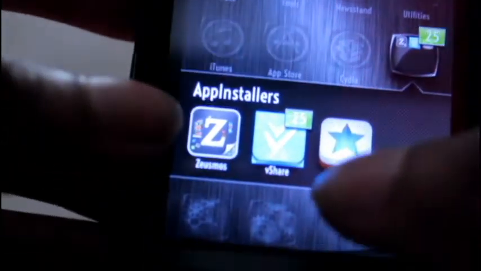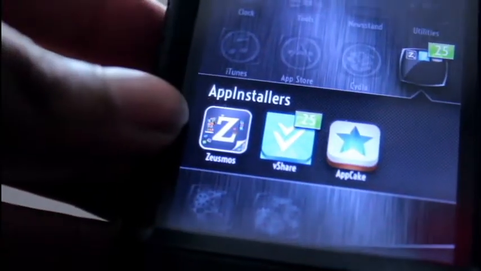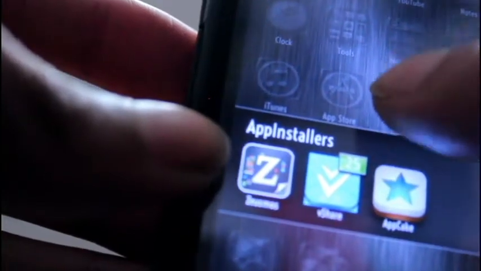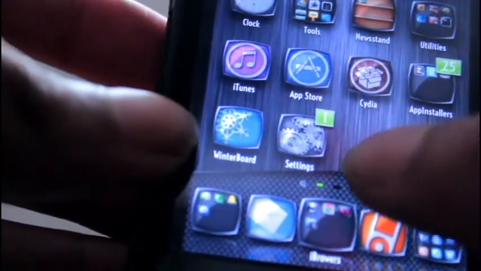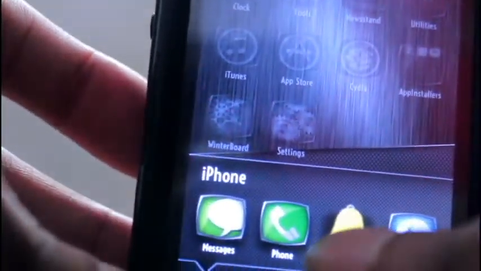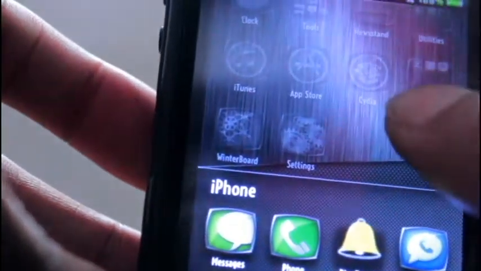I think this is VShare, and I hate saying these names because I'm probably gonna murder the name, Zumos. But I have 3 on here. There might be more, so something to check out. Your regular thing on here. I have this on here just for fun. You can just tap this, it'll mute your phone, unmute.